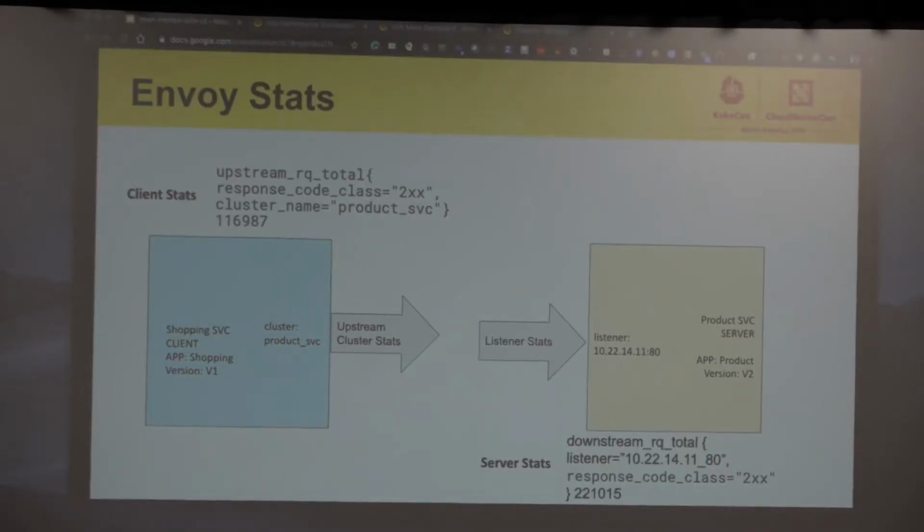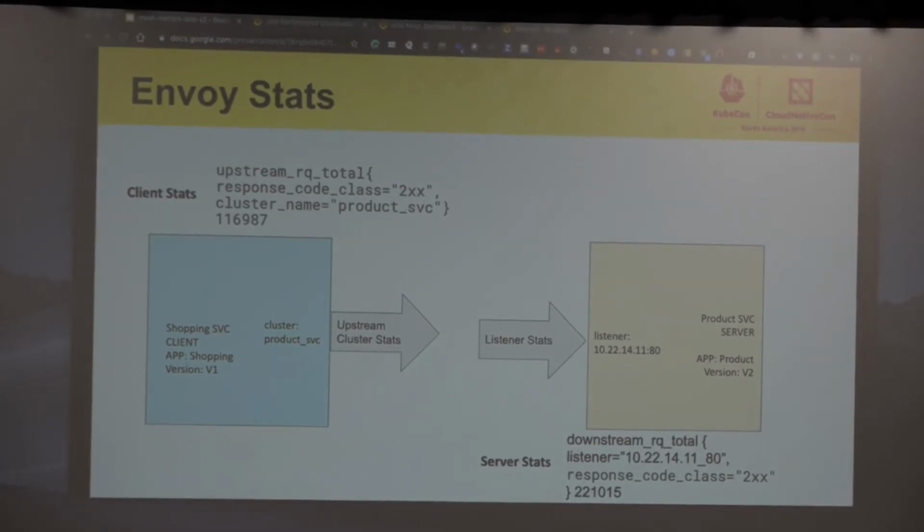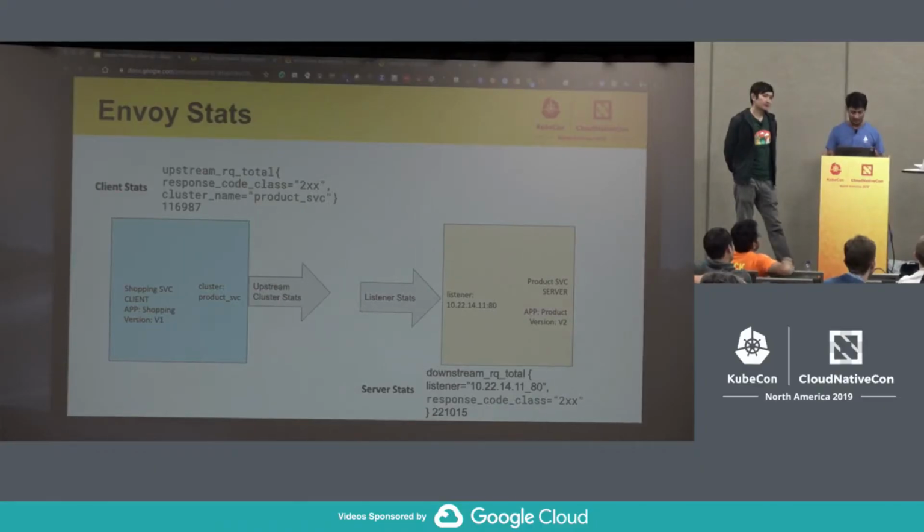on that cluster. So all those would be client-side cluster stats. On the other side, the server-side stats are captured by listener stats, and these are called downstream stats. In both these cases, we have used the Prometheus format to express the statistics with its dimensions. So let's first consider client-side stats.